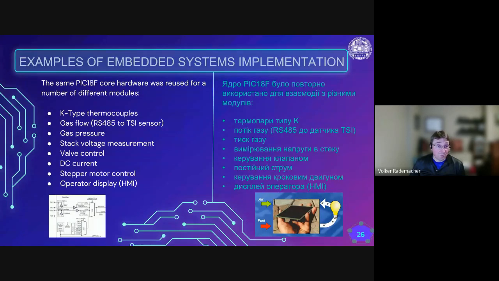Gas flow sensors, I'm mentioning the company here, TSI sensor, also a testament to how long-lived some of these companies are. Again, this project is over 20 years old. The company TSI still exists. They still make gas flow sensors. From what I understand, less for industrial and I think more for medical equipment now. But maybe they still have an industrial gas flow measurement side.